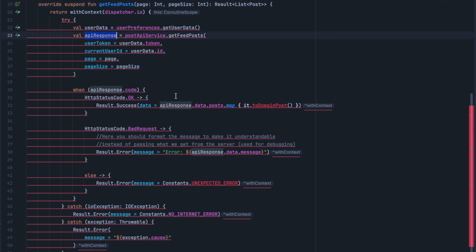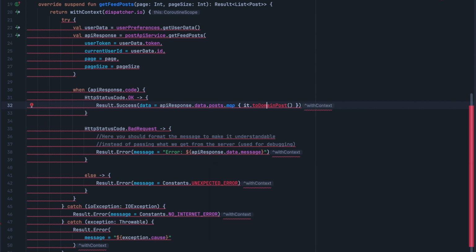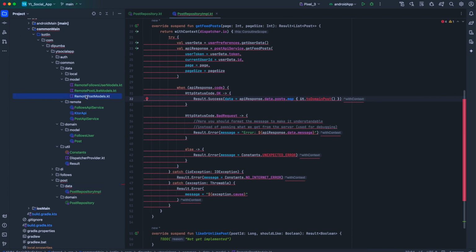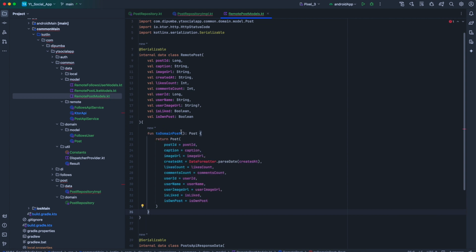Now after we get this API response, we are going to check the API response code. When it's okay, we want to return success, and the data will be apiResponse.data.post.map to the domain post. Now, of course, we need to define this toDomainPost method inside our remote post model. So remote post model is, what is it? Okay, remote post model is here. Now let's define here a method to return a domain post model.